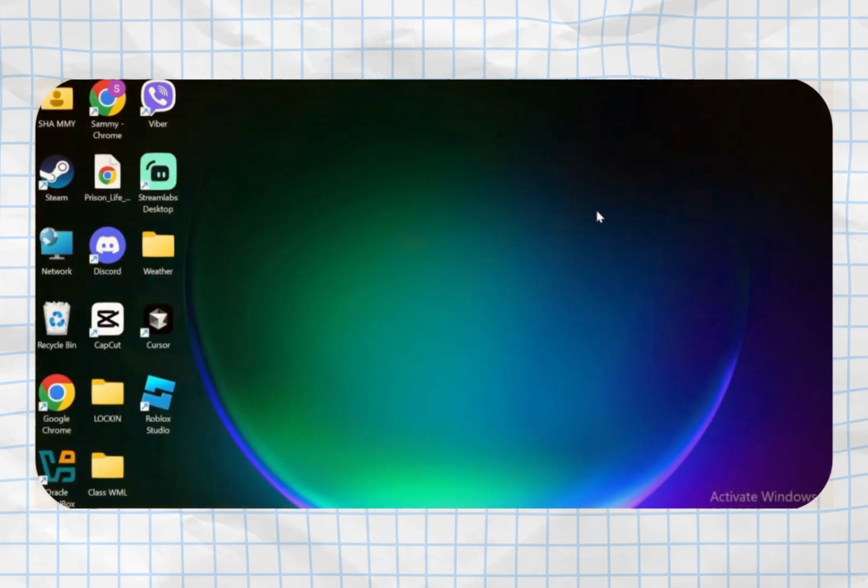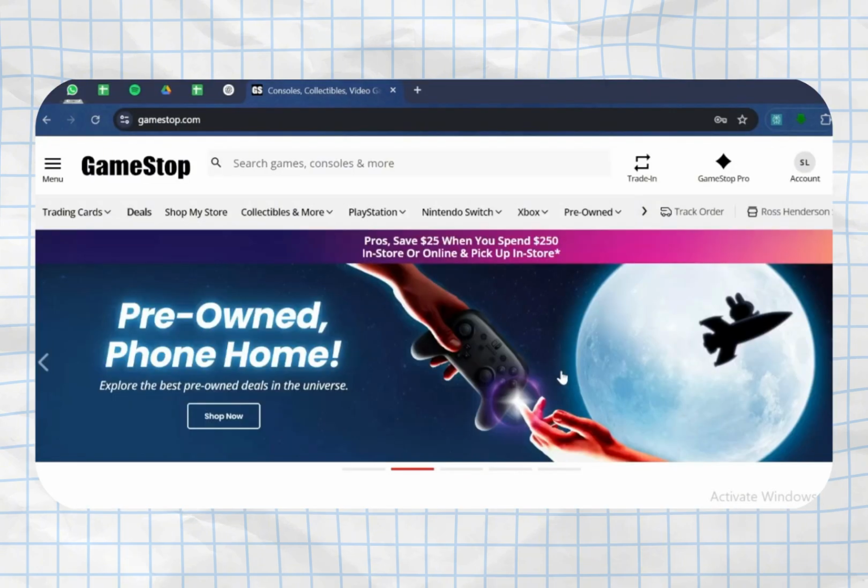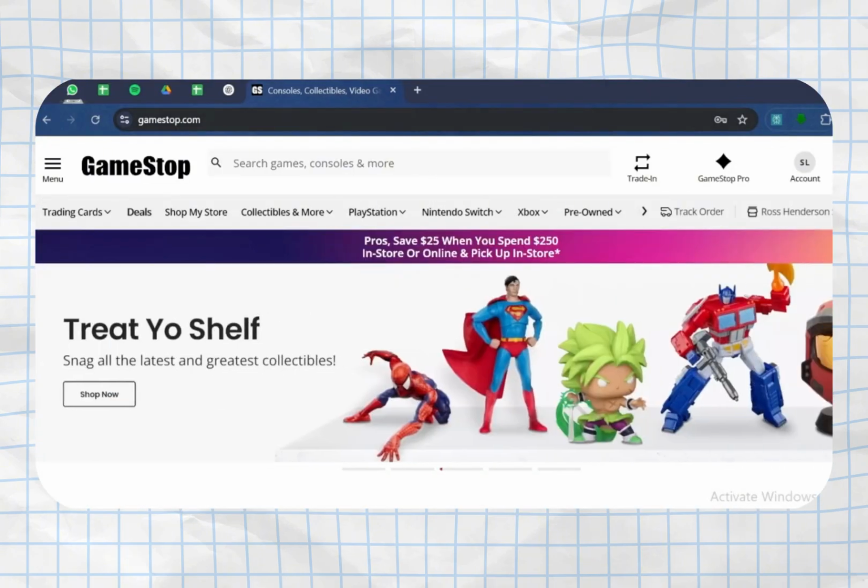So let's get started without any further ado. For that, first of all, let's go ahead and open up your browser on your PC, and then in the search bar, search for GameStop.com. Once you search for it, go ahead and log into your account.